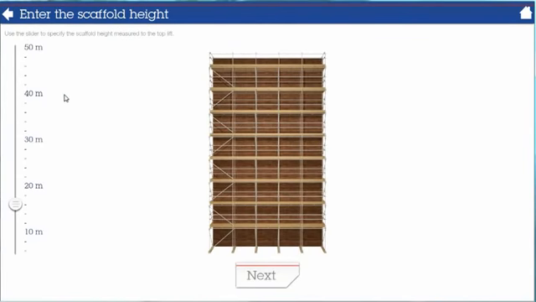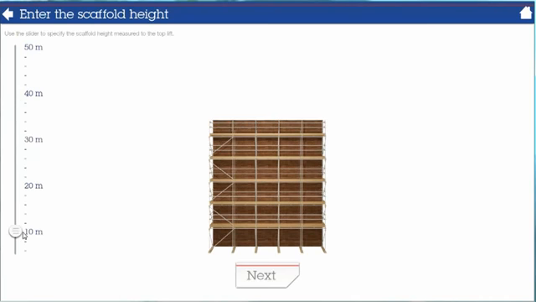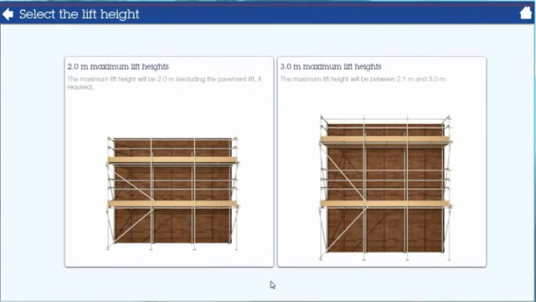Now you have to select the height of your scaffold. Adjust the slider at the side of the screen to choose your height. Notice that the illustration changes as you adjust the slider. We'll choose a simple 10 metre high 5 lift independent and click next. Now we have to choose the lift height. We can choose from conventional 2 metre lifts or floor height lifts up to 3 metres high. We'll choose the 2 metre lift option.